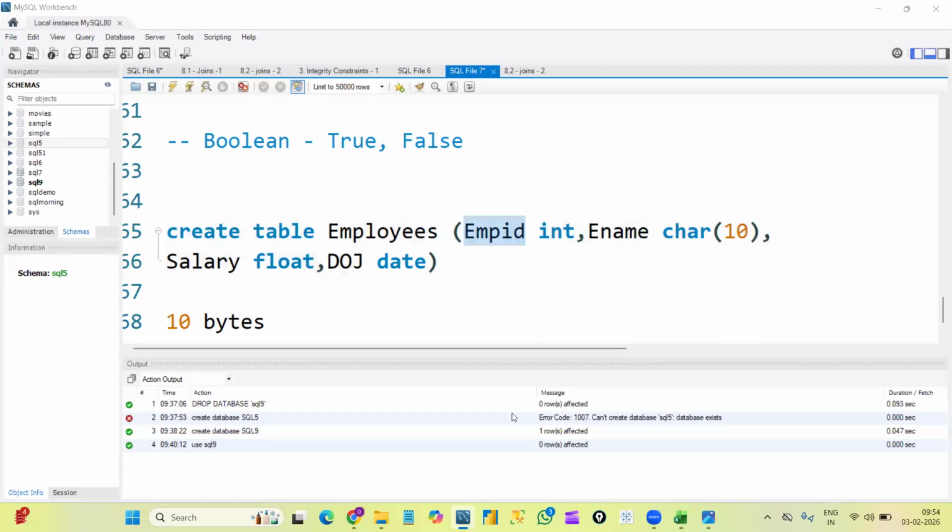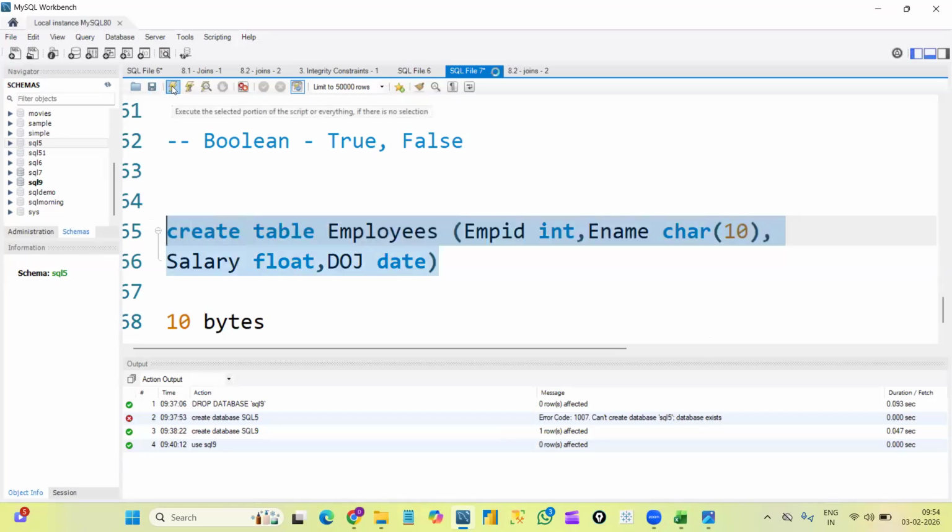And definitely, as we are entering the data, we will have an idea of what kind of data we will enter. Maybe it will be numbers, characters, or dates. So accordingly we need to define the data types. This is how we will create our first table. Let me select and execute it. It got created successfully.